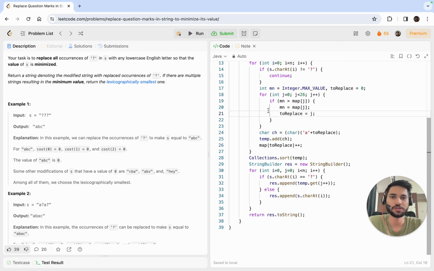If it's a question mark, then among the 26 letters in our map, I'll find the minimum frequency, and this is that index, or you can say the character it will become. I'll add it to my temp list of characters, and I'll also increase its frequency, because if I've taken that element once, I have to increase its frequency. Now the best thing is to sort it to get the lexicographically smallest one.